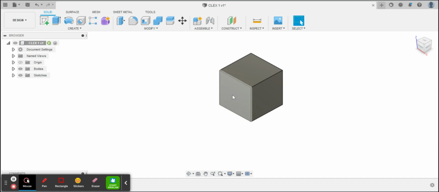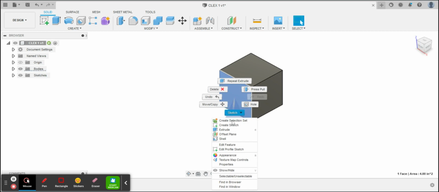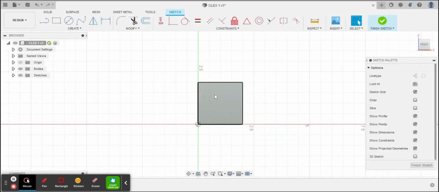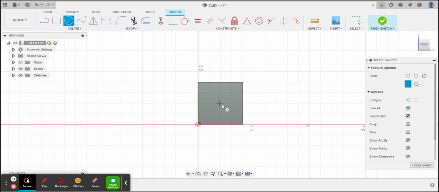Next thing we're going to do is on the front sketch. Notice this is the front. So this is the front. I'm going to right click the front, and I'm going to choose Create Sketch. So I'm going to click Create Sketch. And now I've made my sketch. Notice I'm looking back at the front again. I'm going to make a circle. So I'm going to click on the circle right here, and I'm going to make the circle. All right. I'll go ahead and draw a circle.